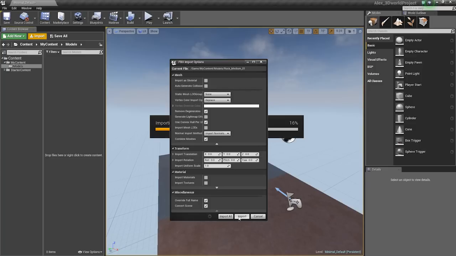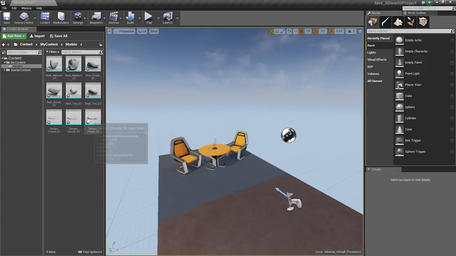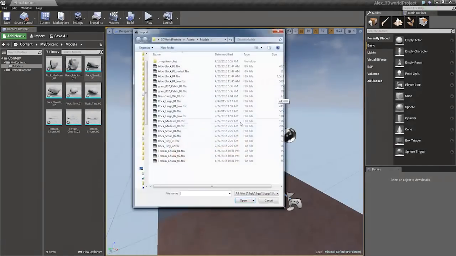So I'm just going to go ahead and click import all, and it's going to bring in all of those with that setting and add them nicely. So you can see they all plopped in. I'm going to do the same thing again, but this time I'm going to grab just large rock 01 and 02.